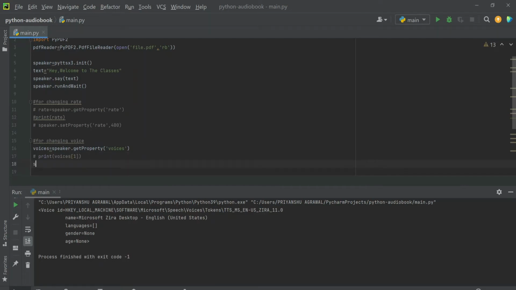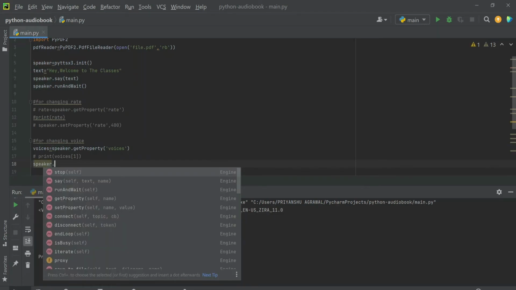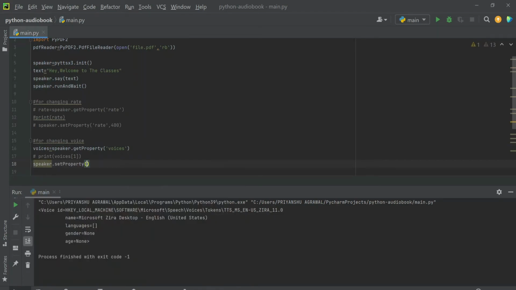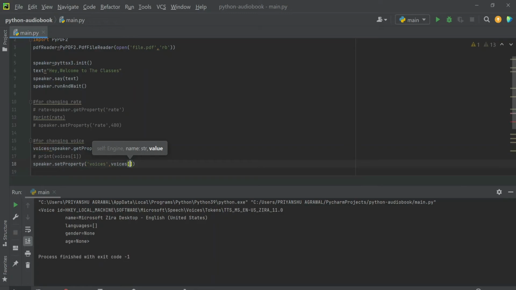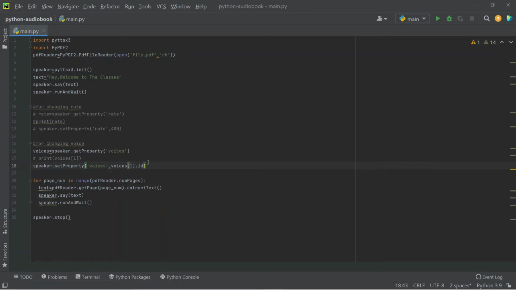Okay, so I'll just write here speaker dot set property, and we'll write here voices, and inside it we'll write voices 1, that we want, and dot id. We can see here we need the id of it, so we'll write dot id here. Okay, so we have written voices, it should be voice, and now we'll run it.